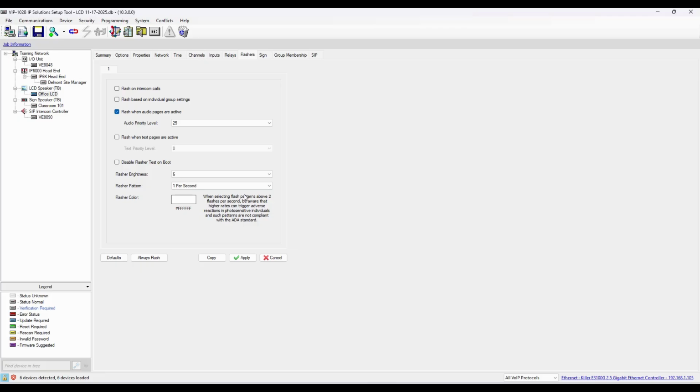If an audio announcement is sent with a priority of 30, which is obviously above 25, the unit will also play the audio and the flashers will fire.